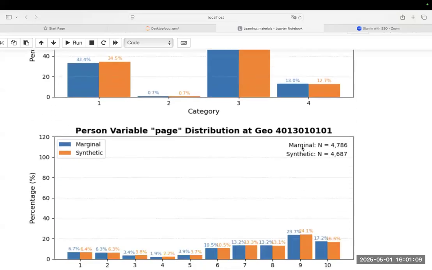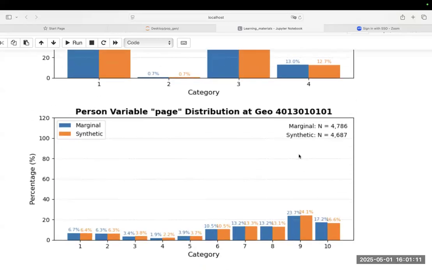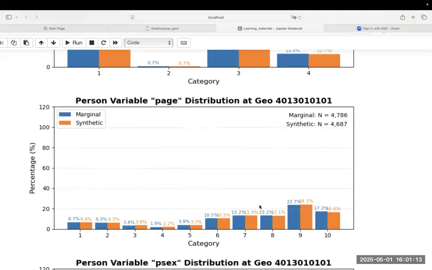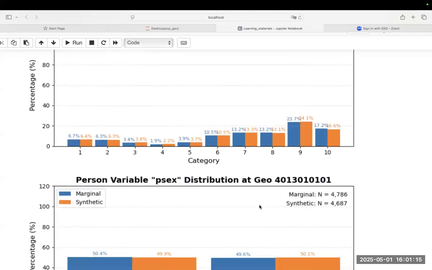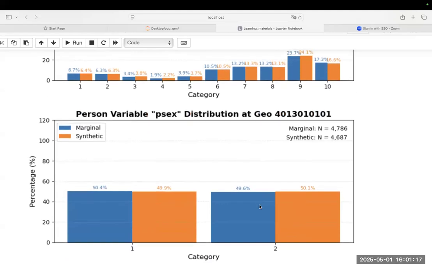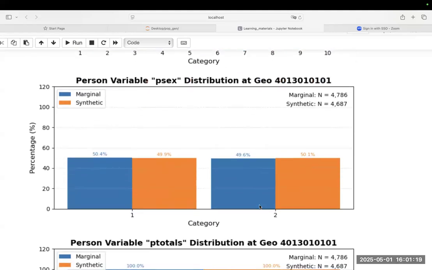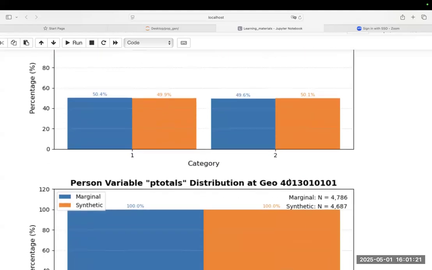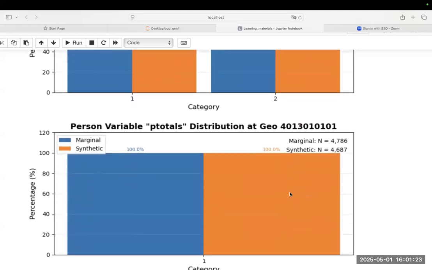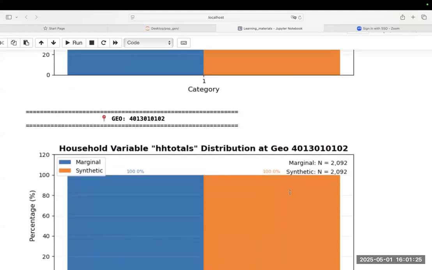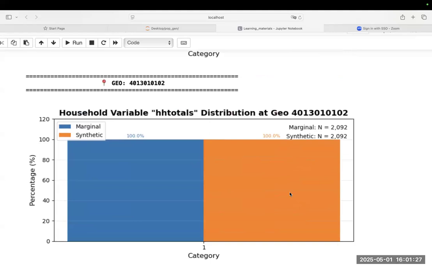And this is the age variable. As you can see, it shows a good result, and the gender, the sex. And this is the person total for the second region. So you're matching the number of households for the second region as well. Yeah, second geo.